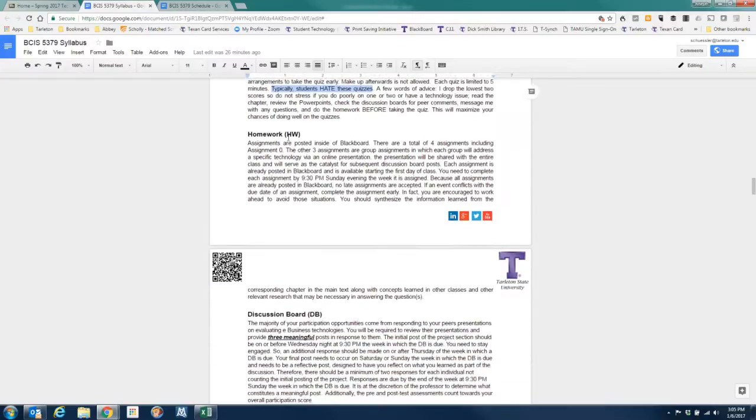Homework assignments are already posted inside Blackboard. There's a total of 4 assignments, including assignment 0. That one's a little bit different from the other 3. The other 3 assignments are group assignments, and all the groups are going to address a specific technology via an online presentation. You're going to evaluate web servers, scripting languages, and databases. You're going to prepare a presentation and present that to me via Zoom, and I'll record that and then post it to the discussion boards.